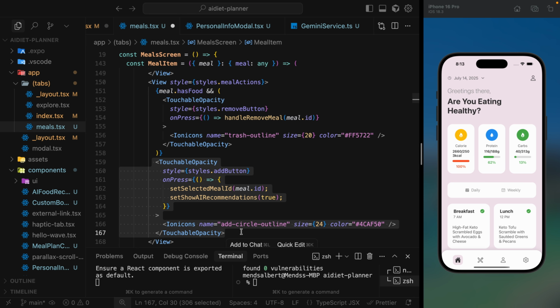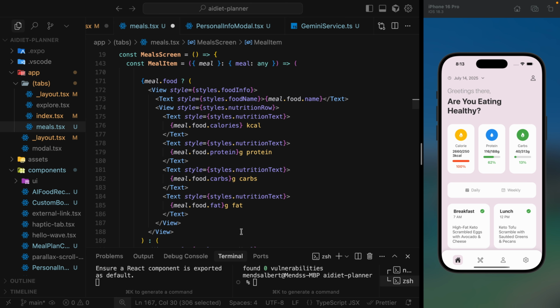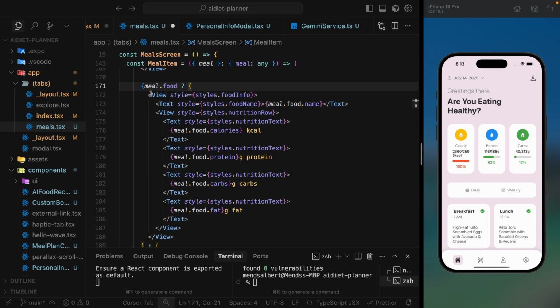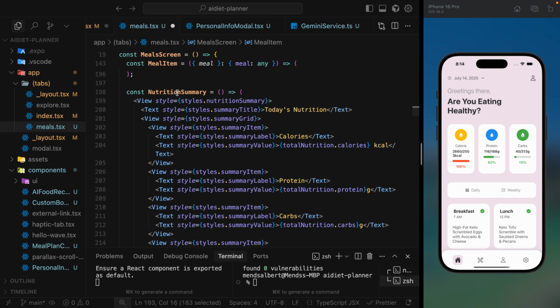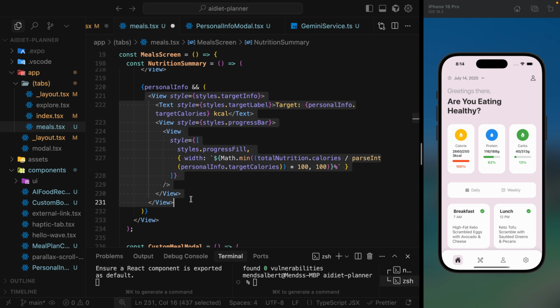If meal.food is present, it displays the food name and a row of nutrition details. Otherwise, it shows an empty meal message. The nutrition summary component renders the total nutrition consumed for the day. It uses the total nutrition object to show calories, protein, carbs, and fat in a grid. Crucially, if personal info exists, it displays the calorie target and a progress bar, where the progress fill width is dynamically calculated as the percentage of consumed calories versus the target calories, clamped at 100%.